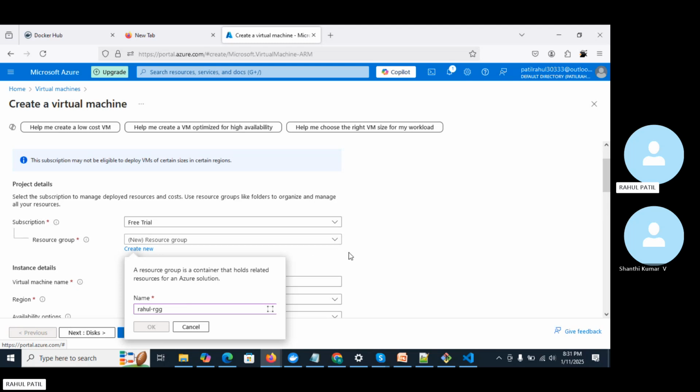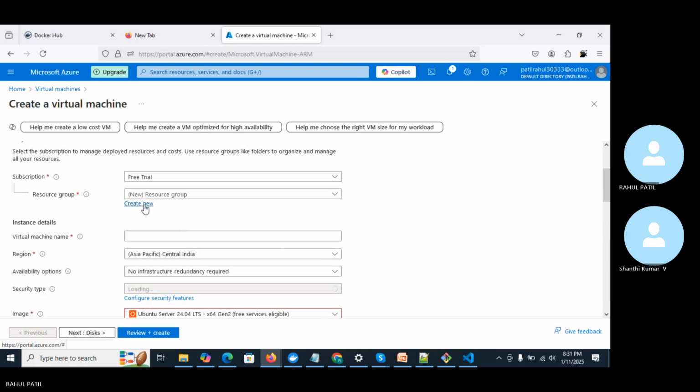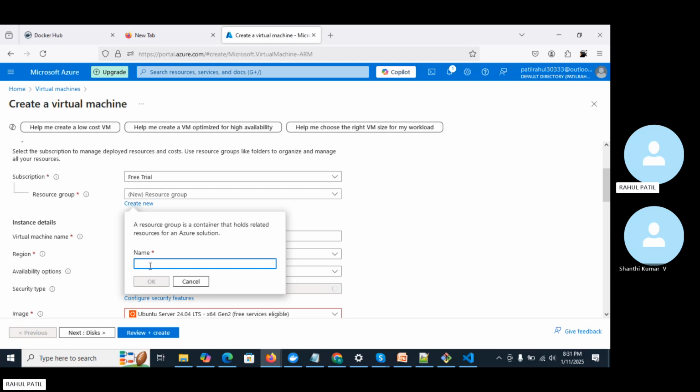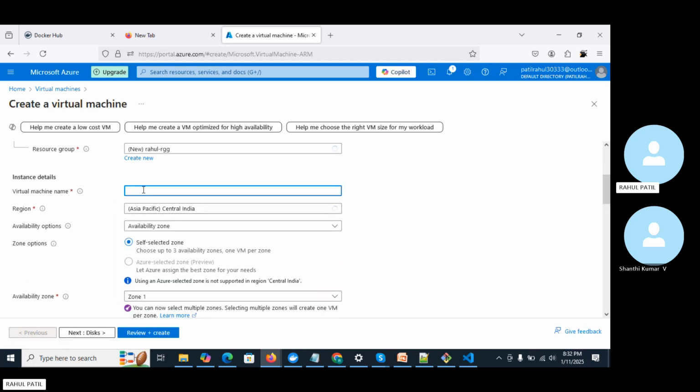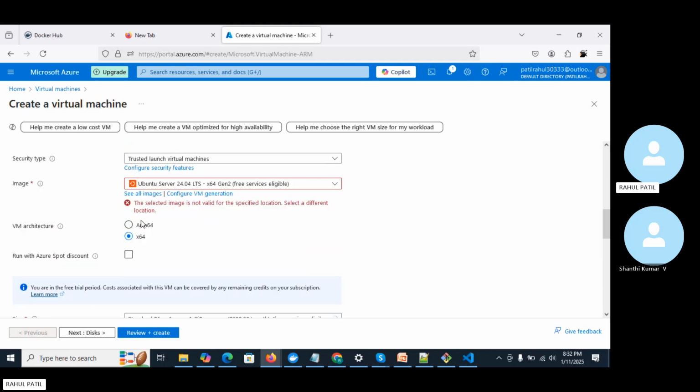Yes, it is accepted. Virtual resource group name. Okay. Then I give my virtual machine name, my VM. Set region availability as it is.